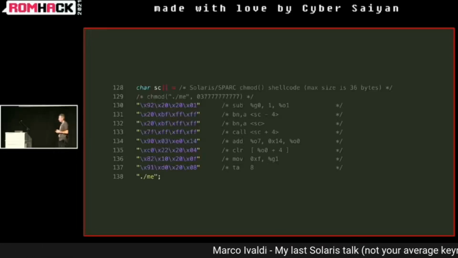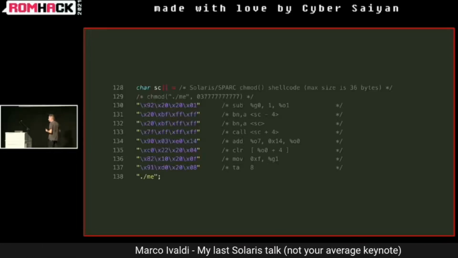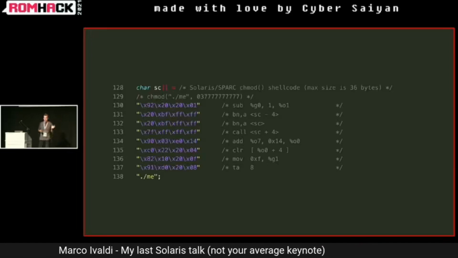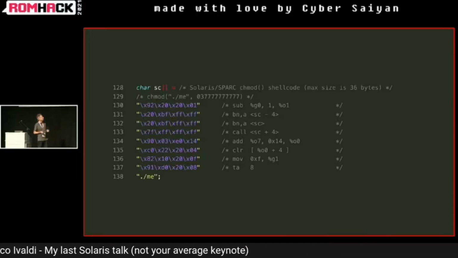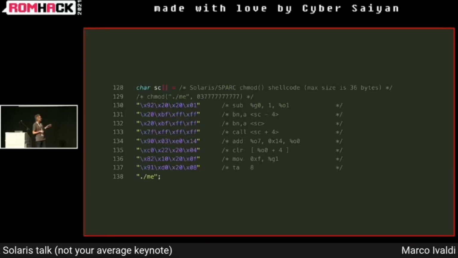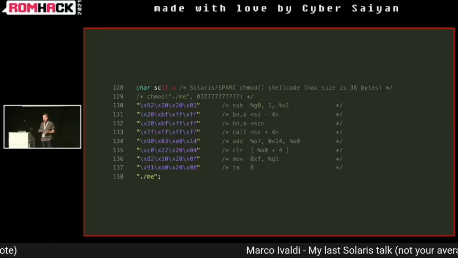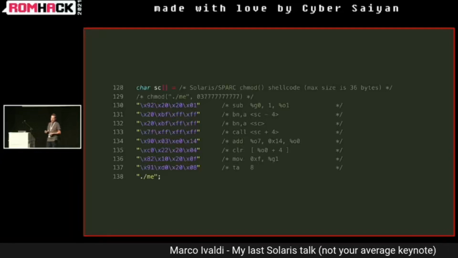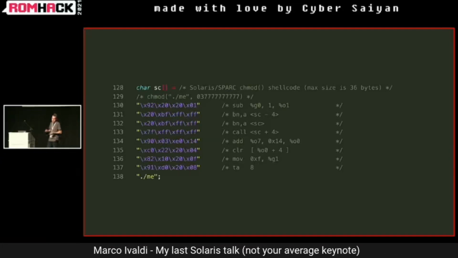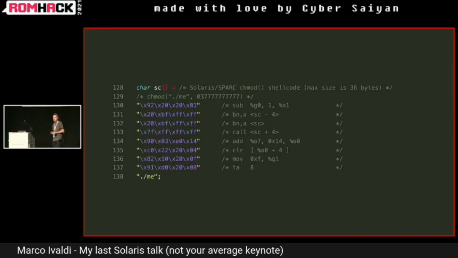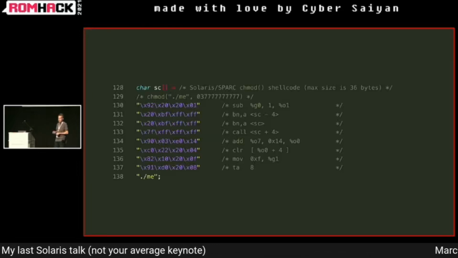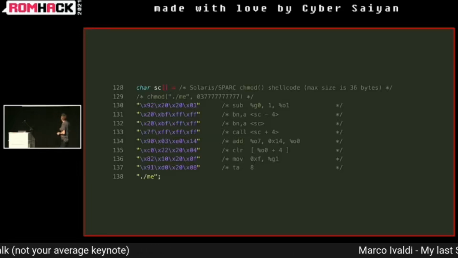Unfortunately, we don't have the time to see how it works, because shellcoding on SPARC is really fascinating, in my opinion. But what it does is to set the setuid bit on a target binary. As a matter of fact, to set all bits on a target binary on disk. In this case, the me binary.